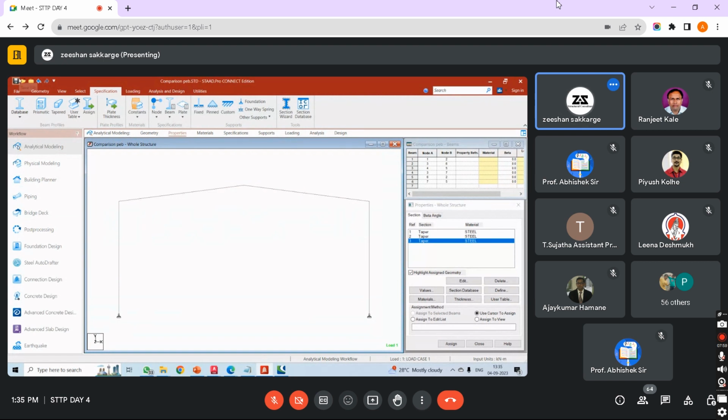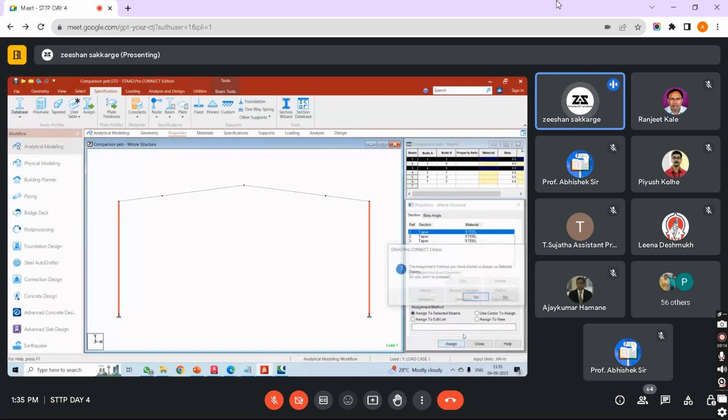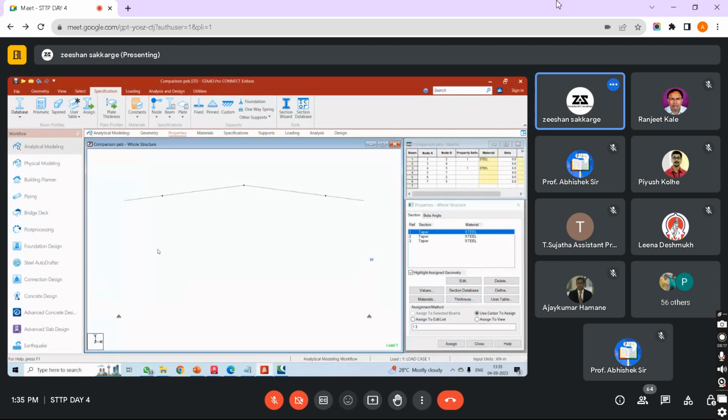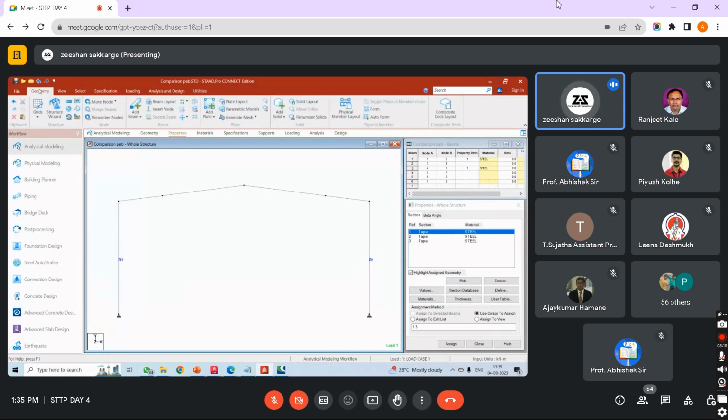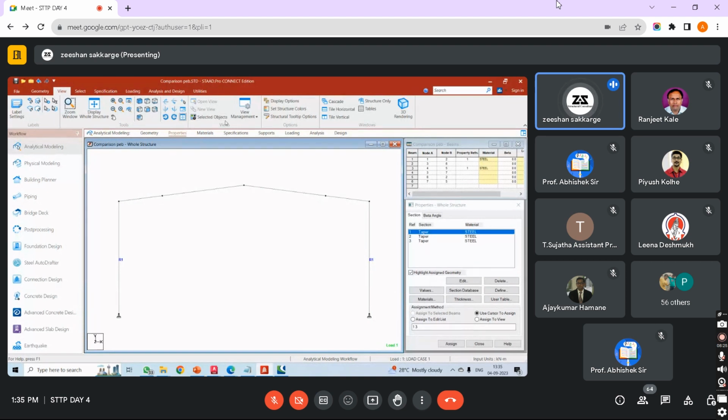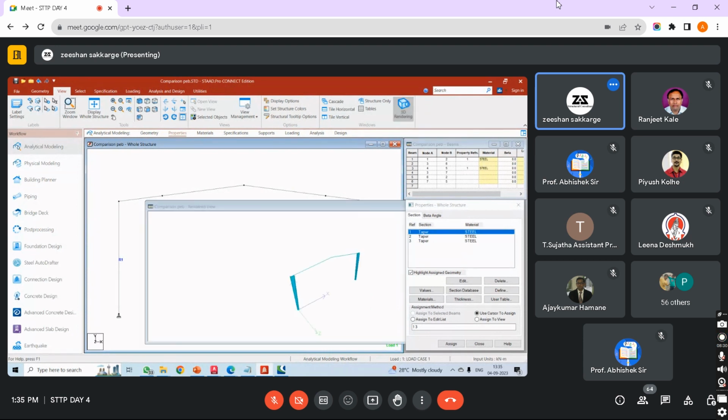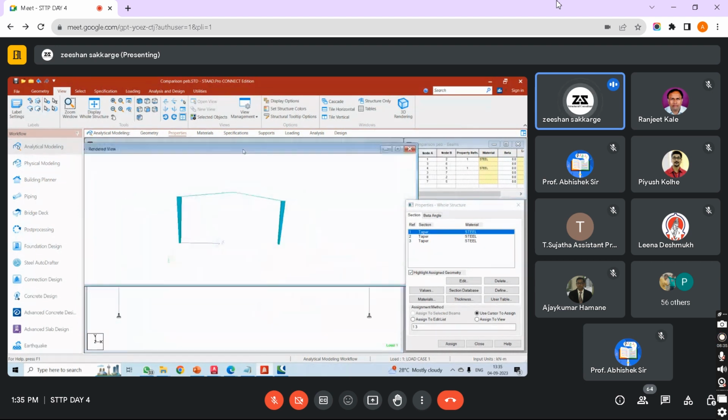Now I will save it so that again if it crashes we don't have to do it again. Another method is to press Control, choose both your columns and say assign to selected beam. Say assign. Yes. Now if you want to see how this is being assigned, you can click on view, 3D rendering. You can see this is being displayed.